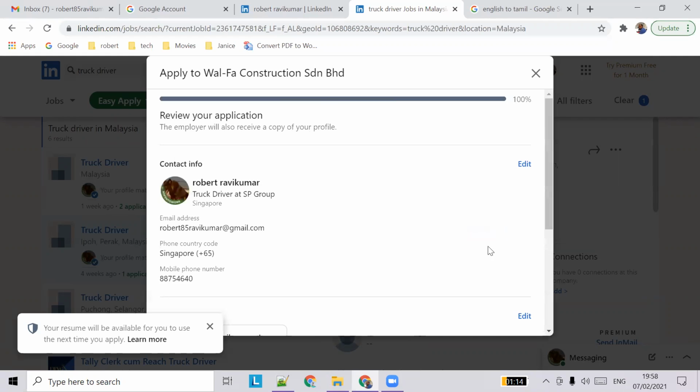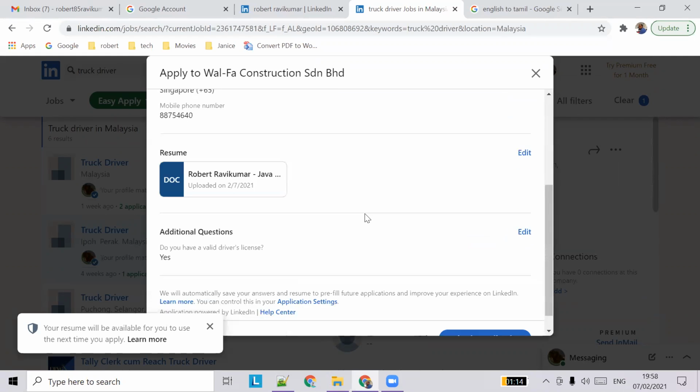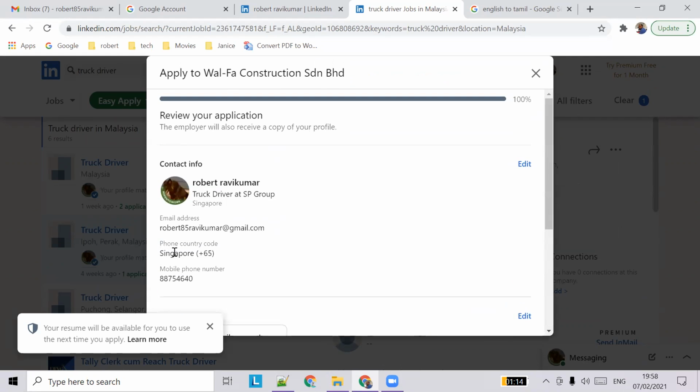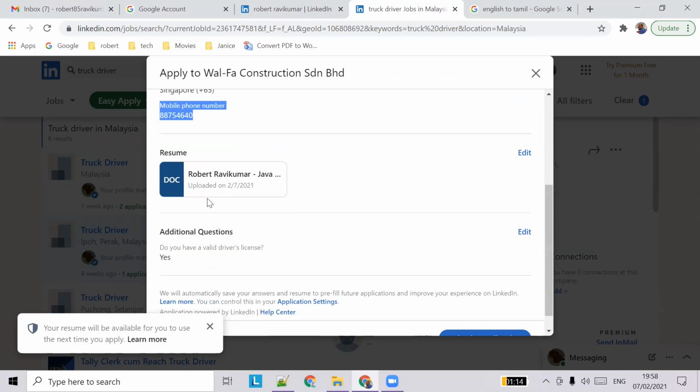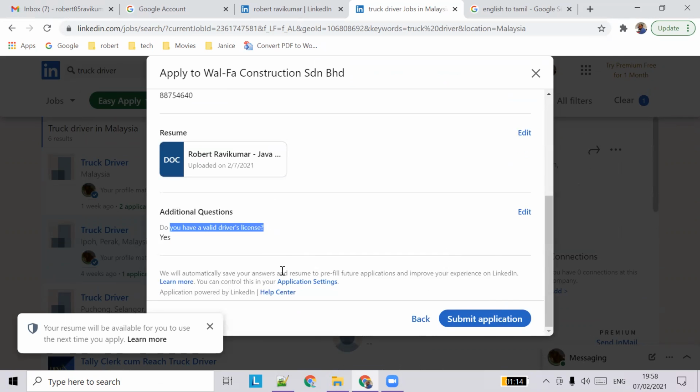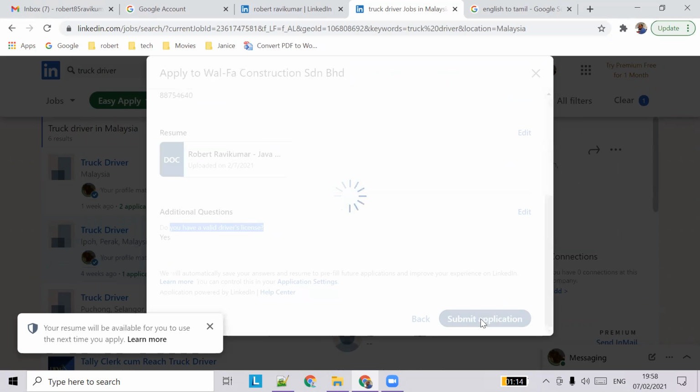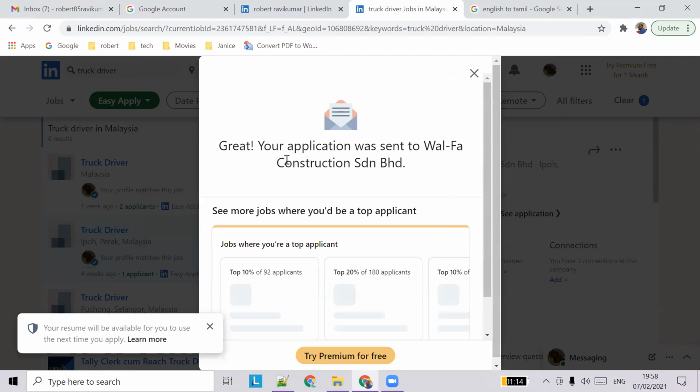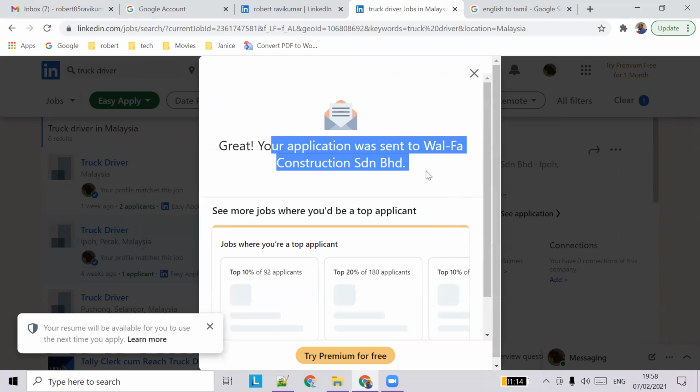Click review. You can review whatever details you have filled. You check whether your mobile number is correct, your resume is uploaded correctly, and whether you answered the questions properly, okay? Once you do that, it asks for submit application. Click on submit application, and your job application will be posted to the person.